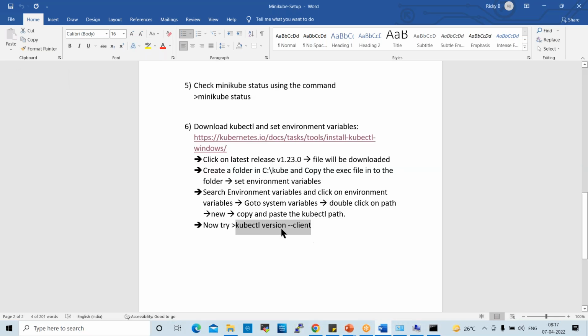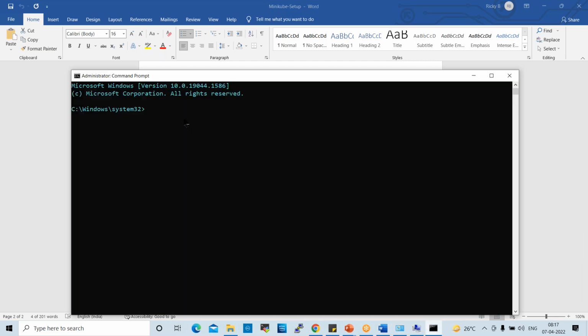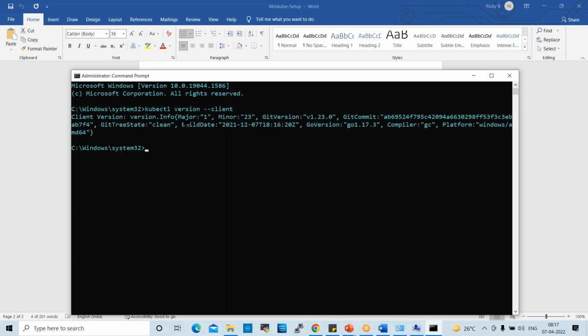Now, if you want to check this command, just copy this command. Kubectl is available or not, if you want to check. See here, it is showing version. Otherwise, it will show you red color if it is not configured. Now it is configured. So this is the way you can set up Minikube.